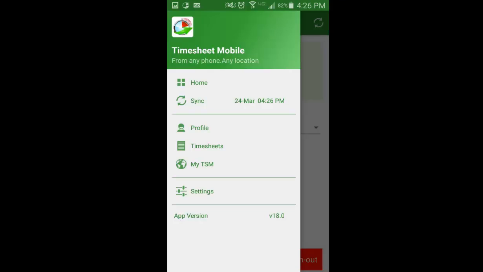When they click the 3 lines in the top left of the screen, they will get a list that says Home, Sync, Profile, Timesheets, My TSM, Settings. Home is where you open the app and you punch in and out. Sync is where if you need to manually sync your app to your admin, you click this button and it will give you your last date and time of your sync.